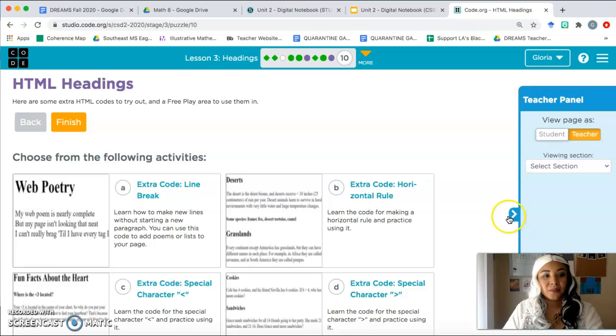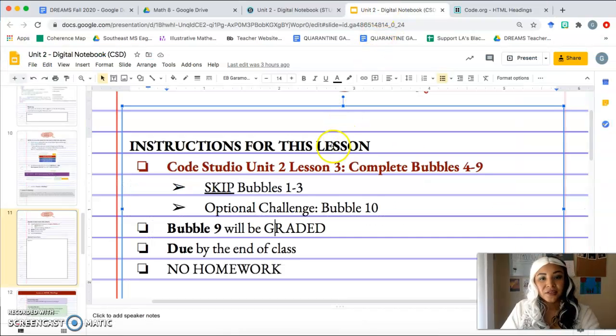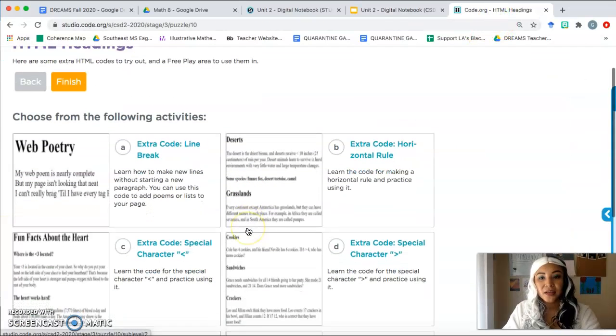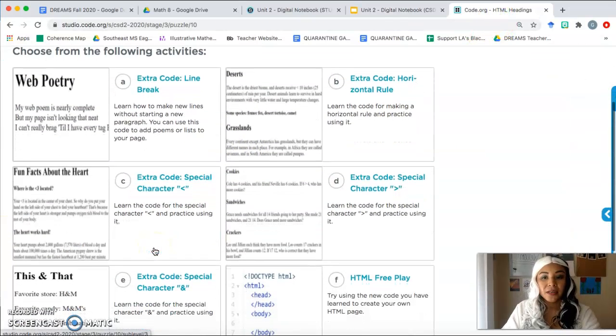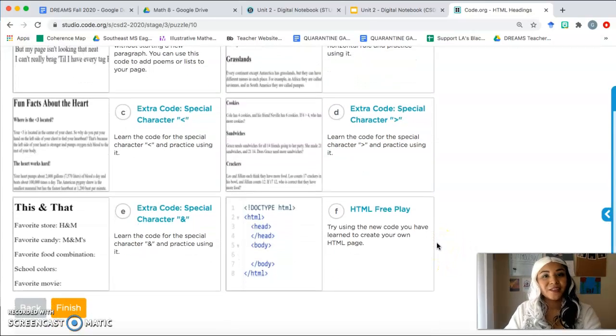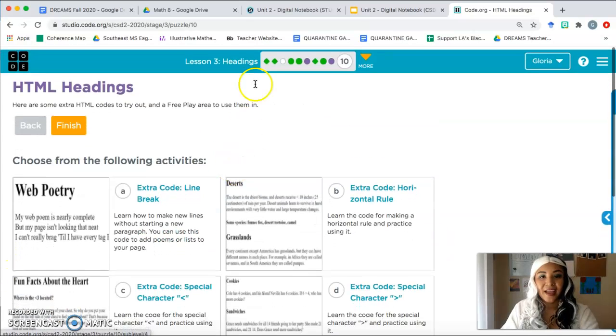And this is going to be Bubble 10, the optional challenge. Remember in your notebook, read those instructions in your notebook. Bubble 10 is an optional challenge, so you do not have to do Bubble 10. All right, if you would like to do it, go for it. If you want me to check your code because you're doing it and you have some bugs in your code and you can't figure out what's wrong, message me on Schoology and I can try to help you out. All right, but aside from that, we are finished with lesson 3 headings.